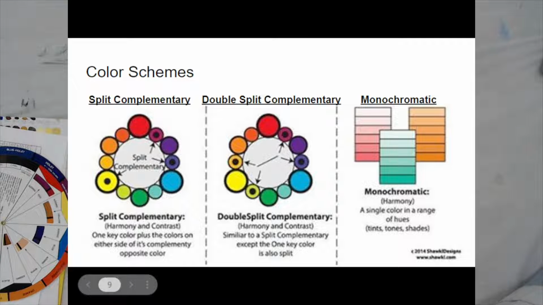The split complementary color scheme has both harmony and contrast, because what you're doing is picking one key color. In this example, it's the yellow. And then instead of picking the direct complement, which would be the violet, you split it between the tertiary colors on either side, which are the red violet and the blue violet, instead of just the violet along with the yellow. And you could go all around the color wheel to discover split complements.